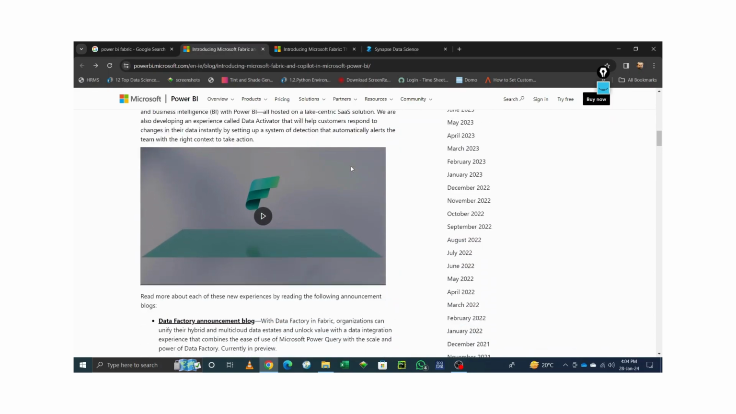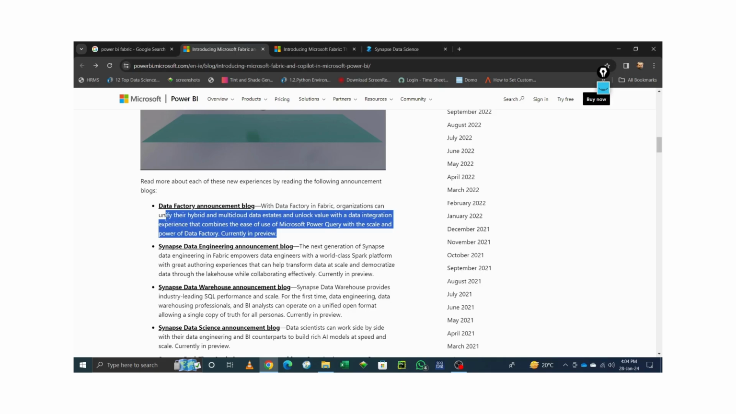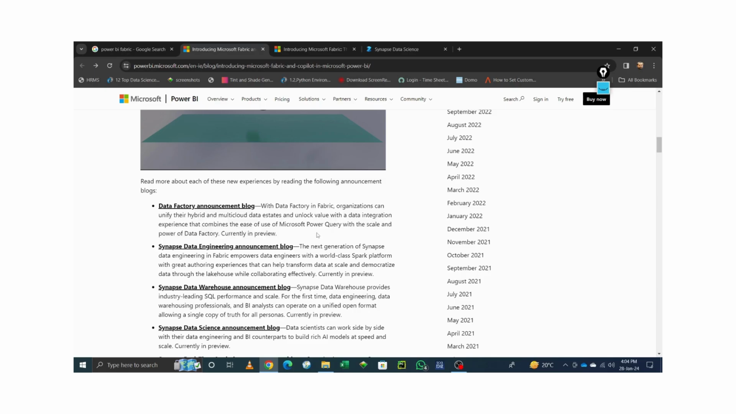So let's see them one by one. Microsoft provides the blog view. The Data Factory announcement: with Data Factory in Fabric, organizations can unify hybrid multi-cloud data estates and unlock the value of data ingestion. Suppose Microsoft provides the option in Power Query so that you can scale your information, and Data Factory is currently in preview. But you can use it directly in Power Query, taking less time and less effort.